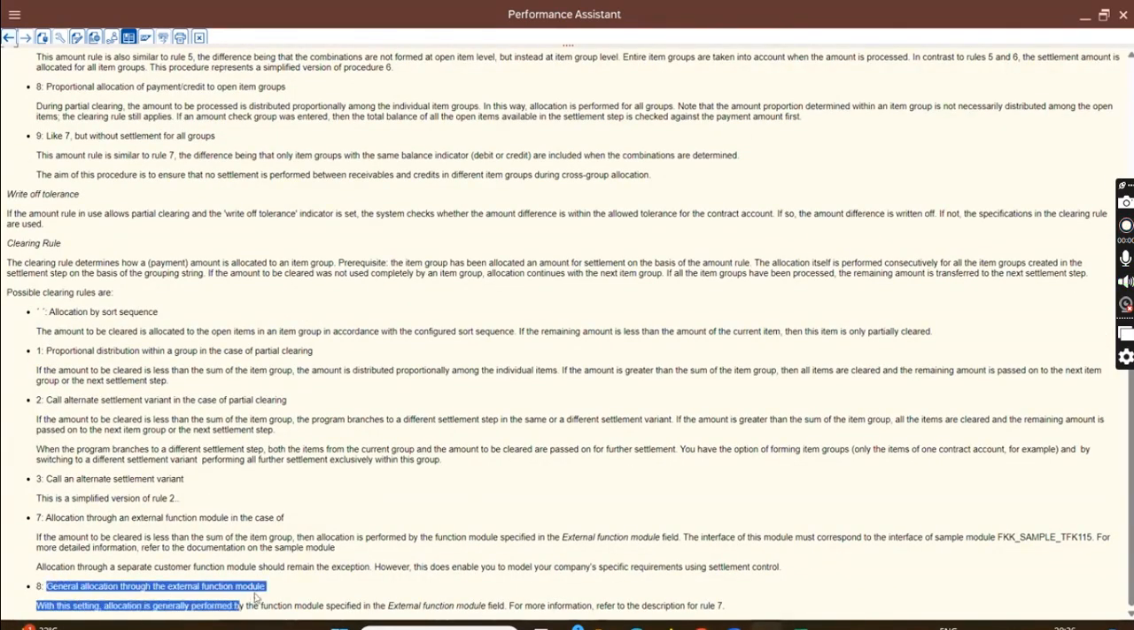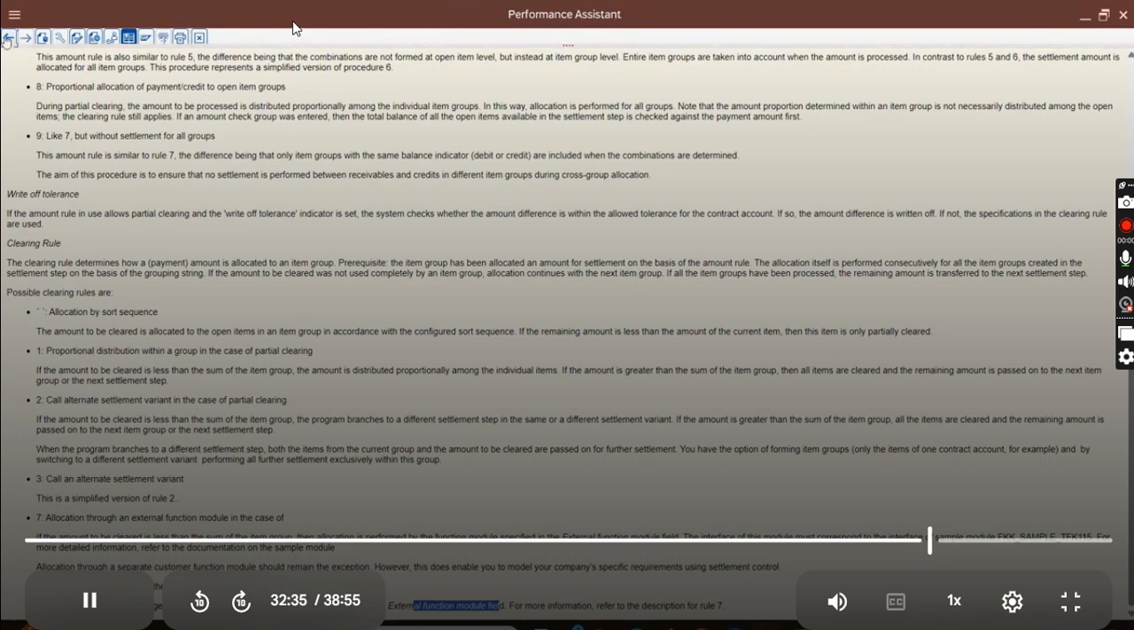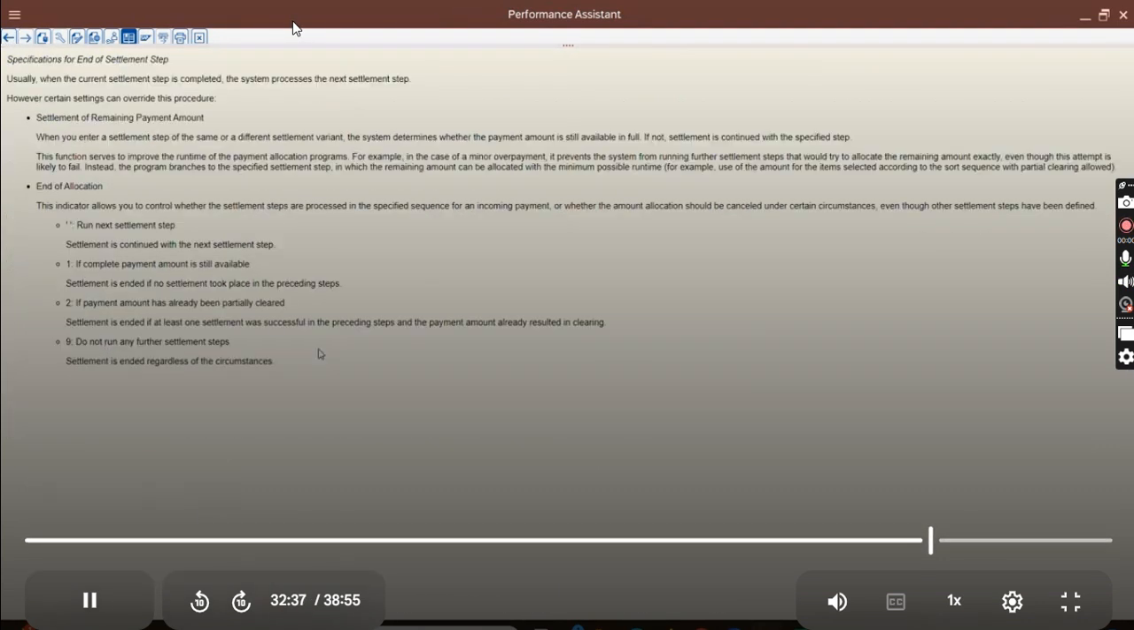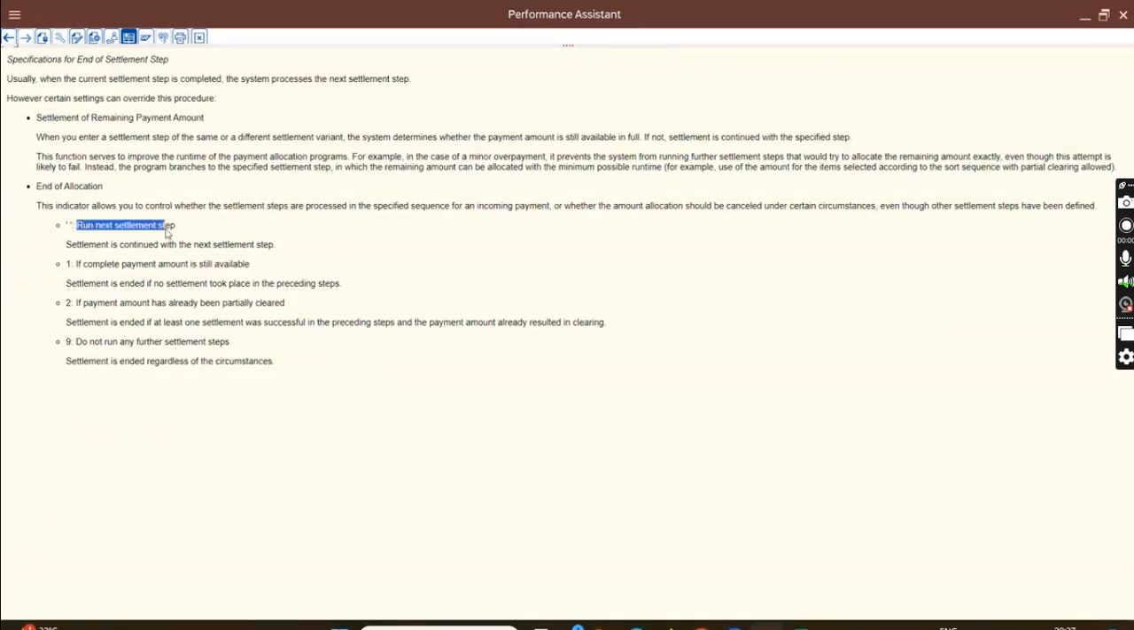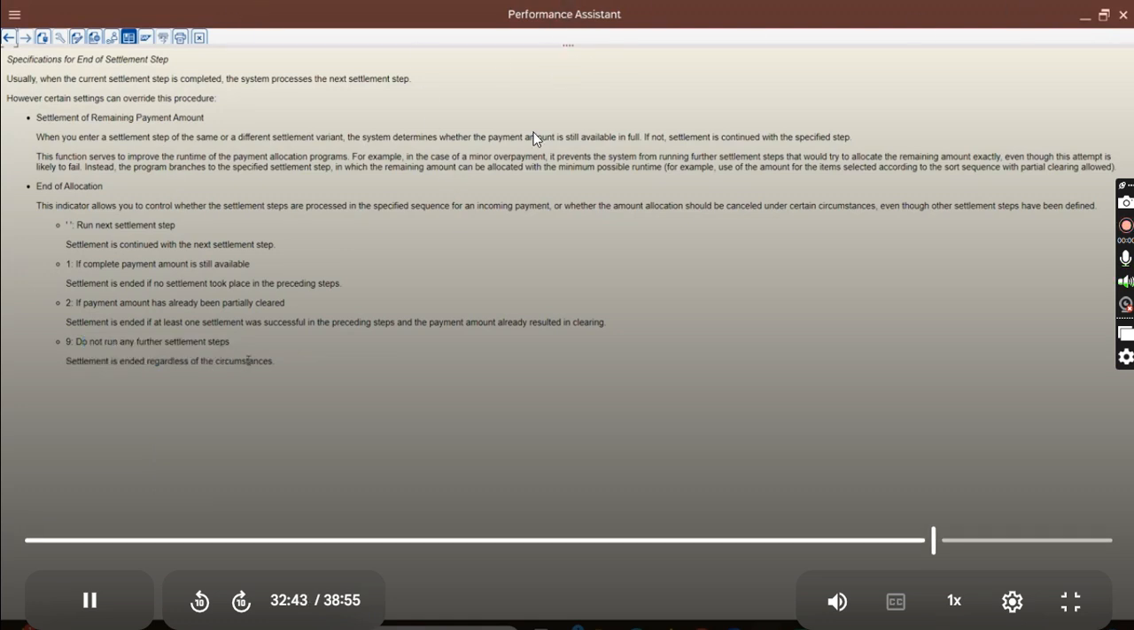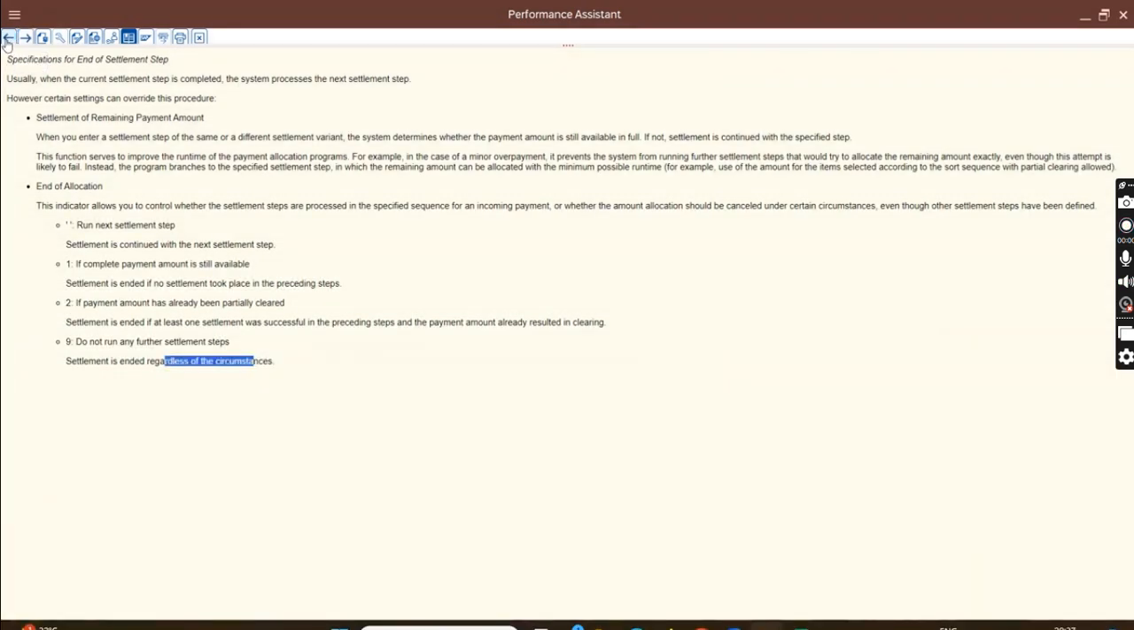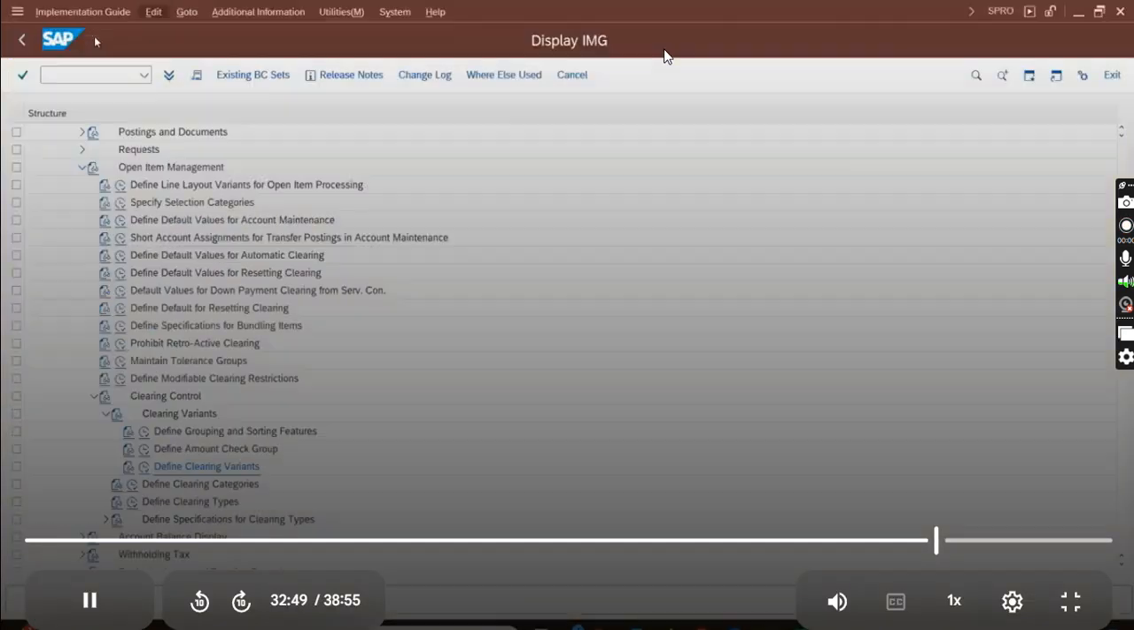See, this is the external function module. I told you here, with this setting, allocation is generally performed by the function module specified in the external function module field. The field was grayed out. The moment I chose 8 and hit enter, the field became open. And the last string is run next settlement step. Do not run: settlement is ended regardless of the circumstances. Whether you have an open item or not, it will end. So it is clearly explained here. So this is done. The clearing variant is done.